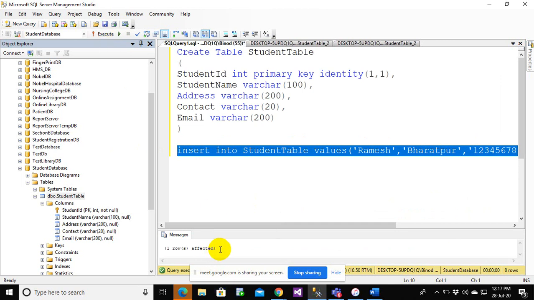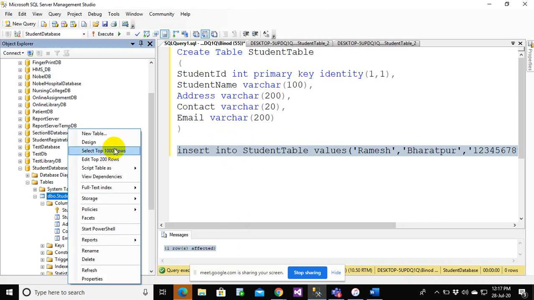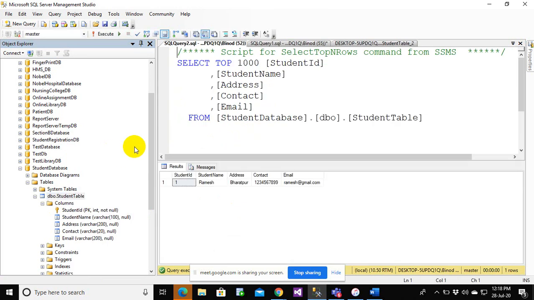And you see there is something called one row affected. One row affected means you have been able to insert a value. Now you already know how to view by using right click and select top 1,000 rows. If you do that, you can see that your user has been created.